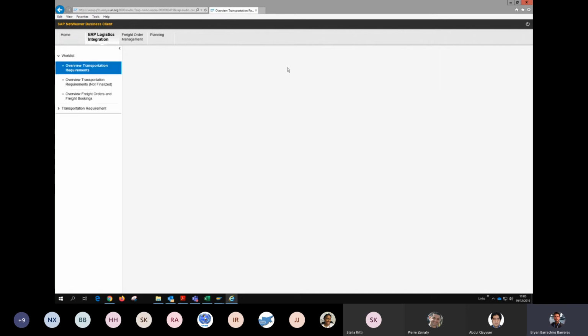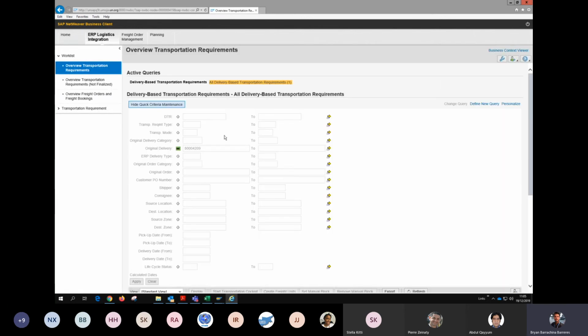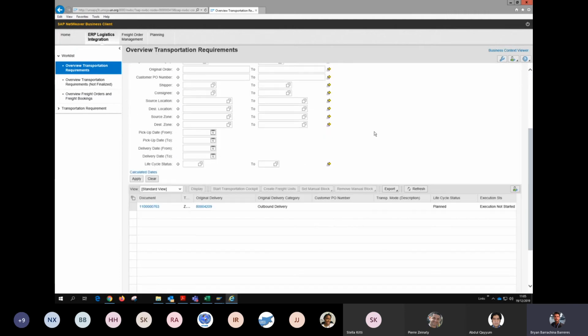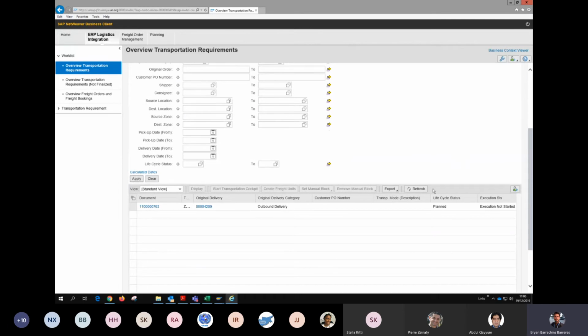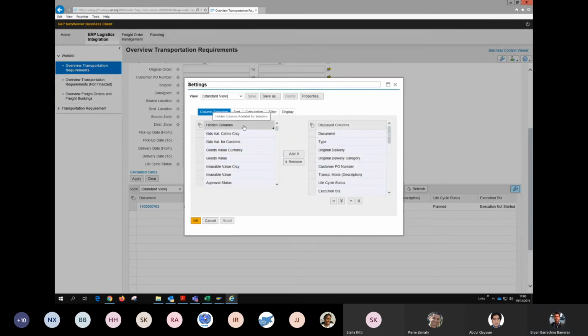We went to the overview transportation requirements, and we took a look at how to see right from our results page. Again, here, I'm using the outbound delivery as my search. I clicked on apply, I get my results at the bottom, and we reviewed that if you go to the open settings dialog, you could actually select from the hidden columns the packaging status.